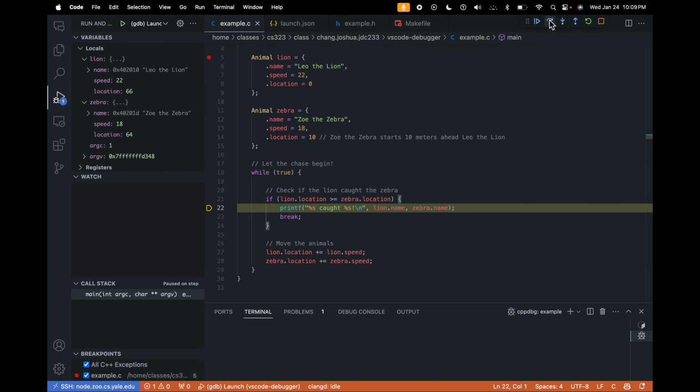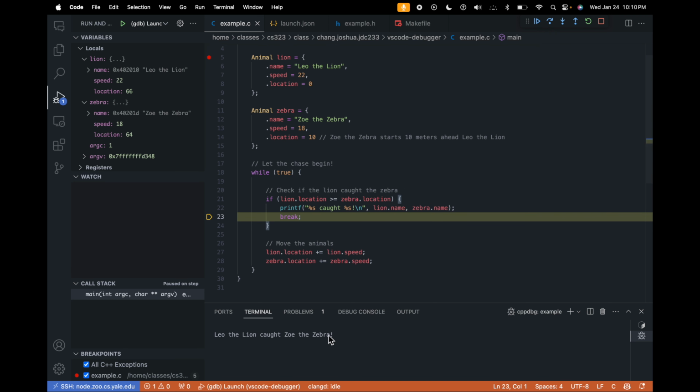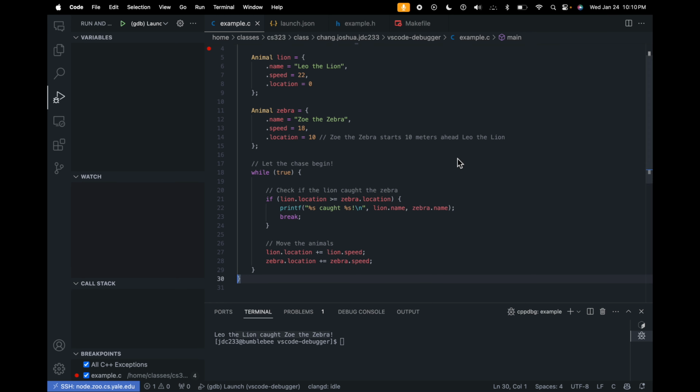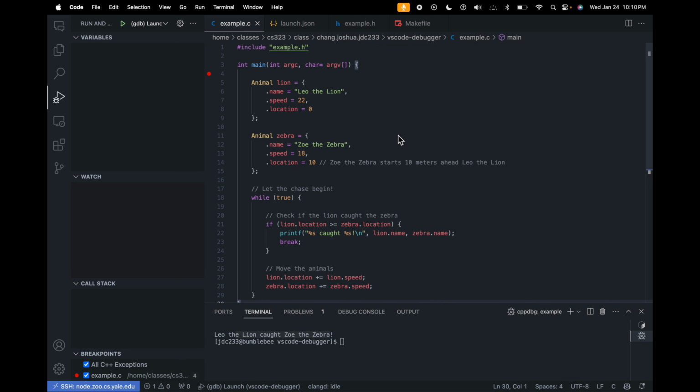And eventually, the location of the line is 66. The location of the zebra is 64. Leo has caught up with Zoe, and it'll print that to the console here, and it'll break the loop, and the program will exit, and the debugger will close. So that way we can kind of, on a really granular basis, see how our code is working and understand how to solve any bugs that come up.